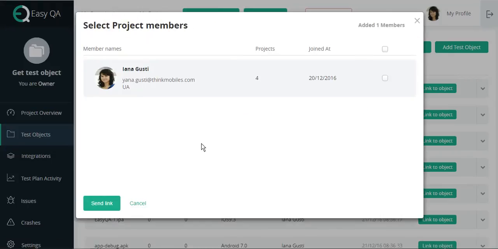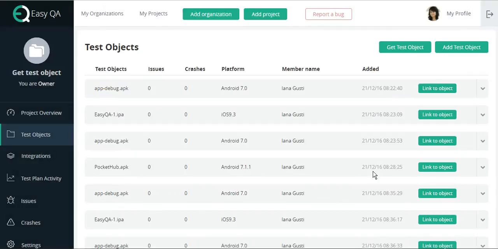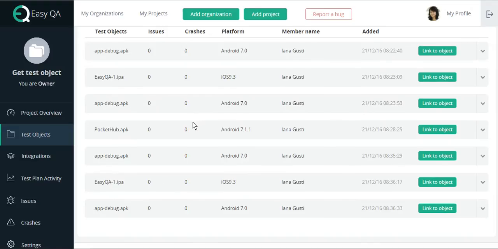The next thing we see is the list of the project's members. The user selects recipients by clicking on a checkbox. The last step is to press Send Link button. If you open the test object link in the mobile phone browser, it will be downloaded and then installed. That's it, you can start testing.